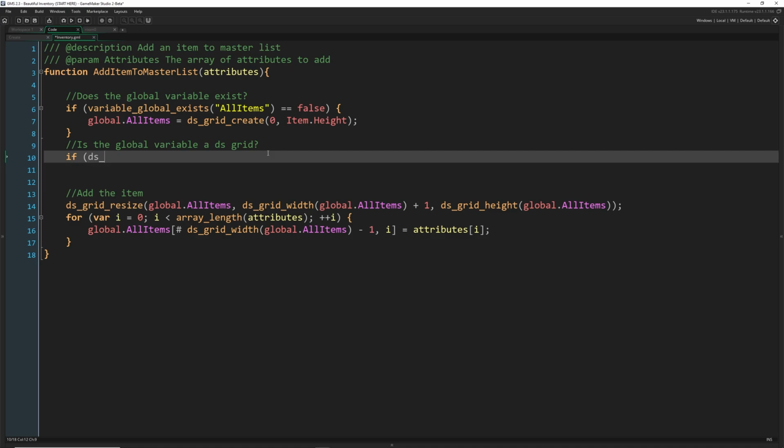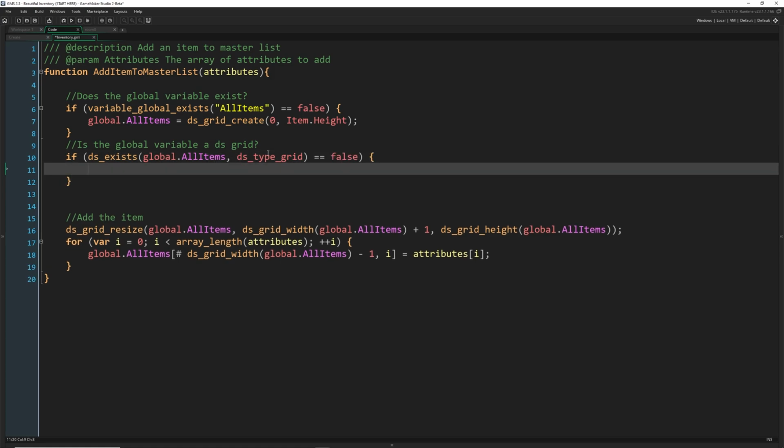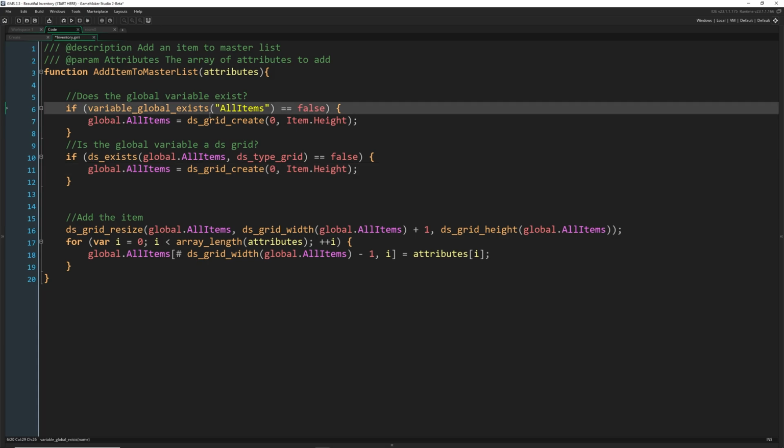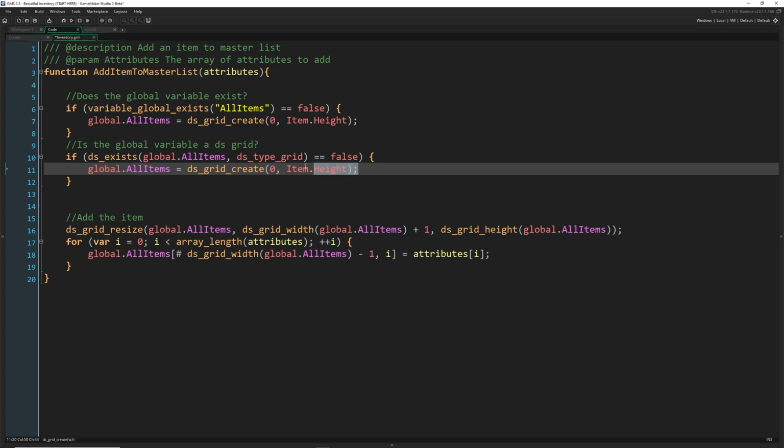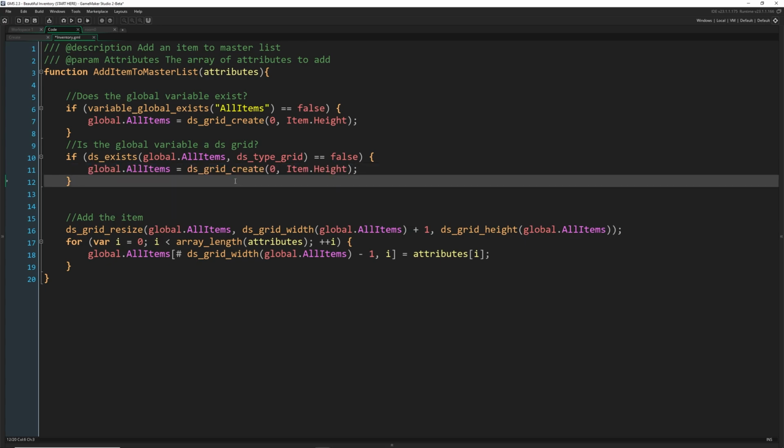So now we're going to check to see if DS exists global.allItems, and it's a type of grid. And if it's not, so it doesn't equal that, then we're going to set it to be that. So global.allItems equals ds_grid_create(0, item.height). So now, if it gets through here, and it is a variable, but maybe it's something else entirely, we're going to grab that, and we're going to recreate it to exactly what we need it to be.